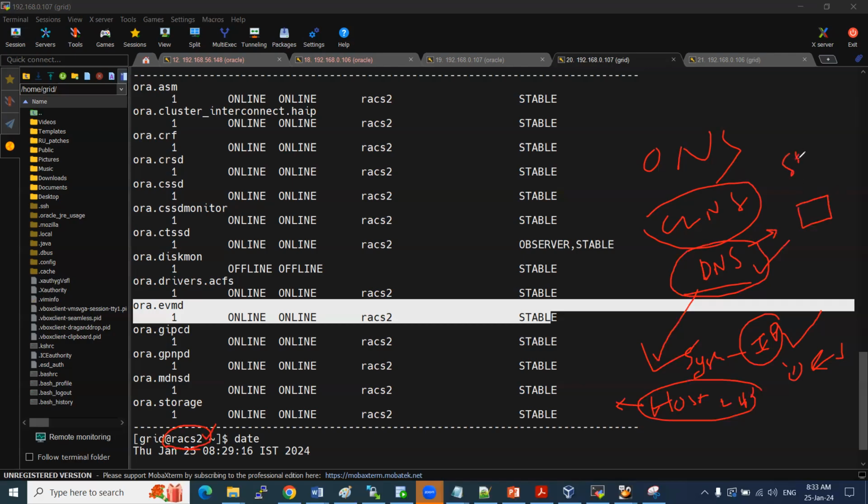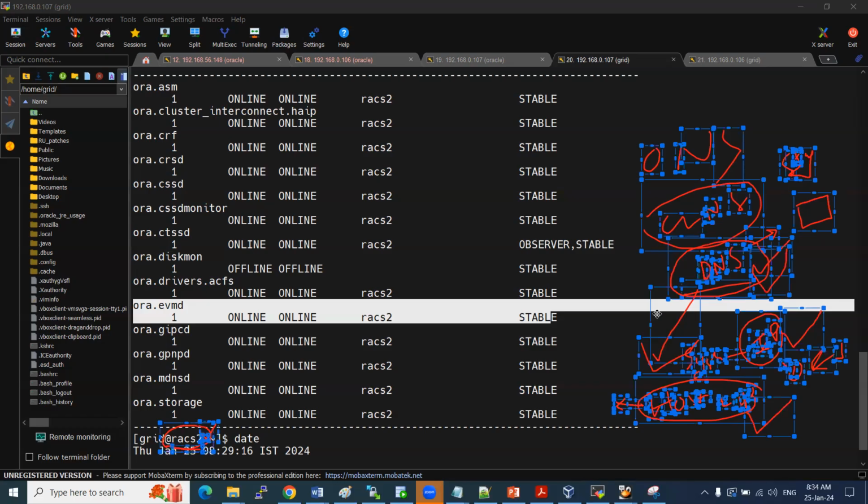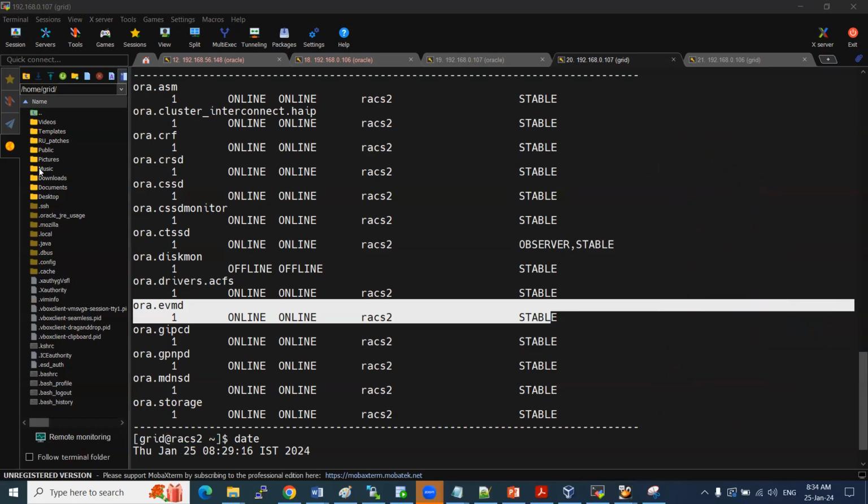Okay, but in real time, we maintain this DNS in separate servers. The storage team or network team will take care of these DNS services. But in our practical, in our lab, we need to configure this DNS server. A dummy DNS server, I can say. But in real time, we should not touch these DNS services. DNS service is used to identify the host names and IP addresses in cluster services.